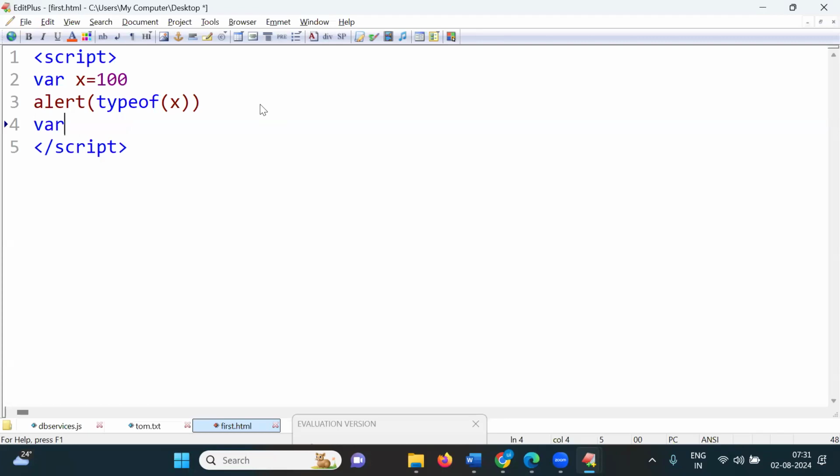Now, for example, var x is equal to 100, and in the same variable I have taken a string. So my question: is it valid or invalid? Yes, it is valid. We are not providing any data type, so there is no restriction that you must store similar values in the variables. That type of restriction is not there.